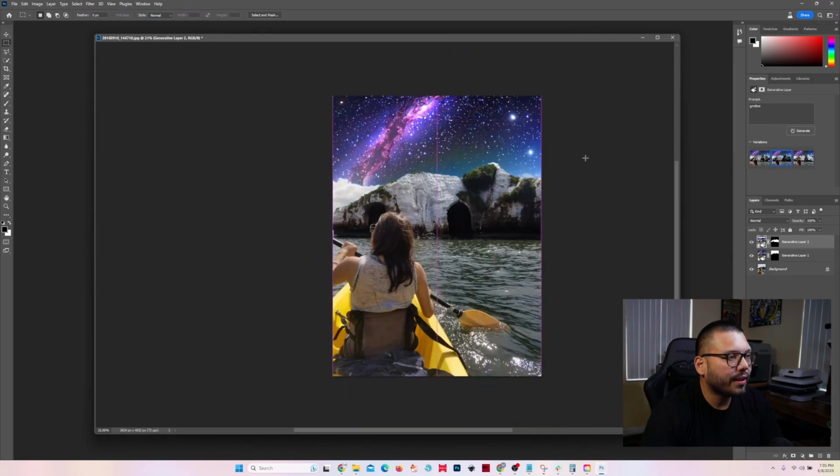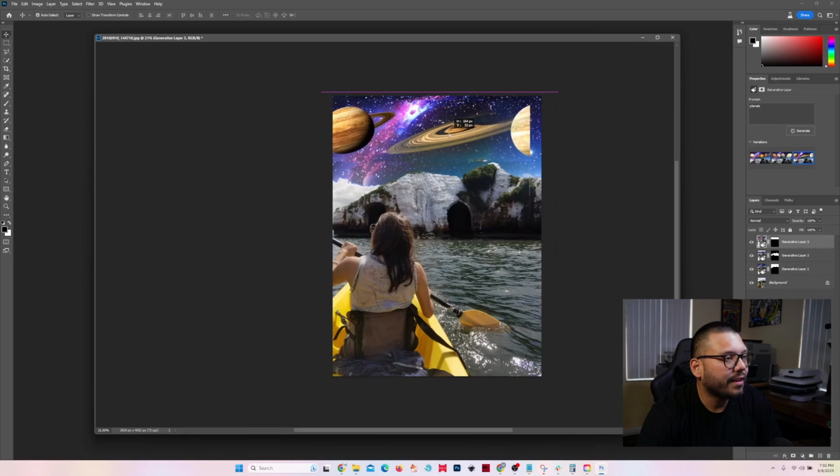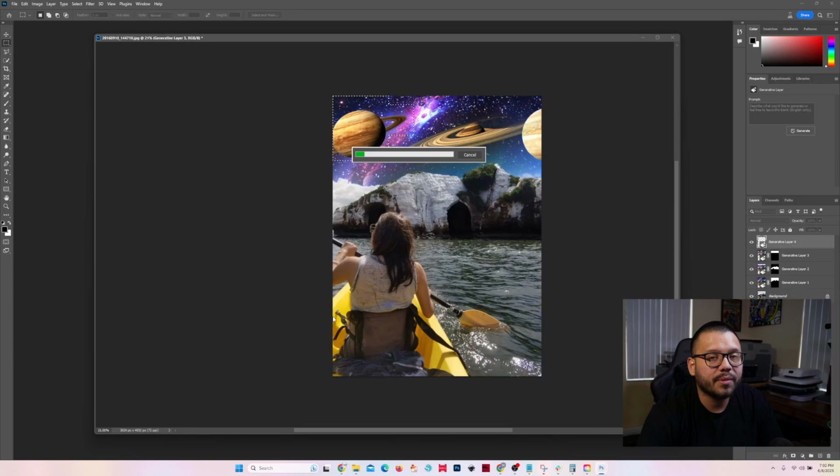Now let's give it a little bit more, and over here, let's add some planets. That one I don't like. Don't like that either. This one looks alright. So I think I'm gonna go with these right here. But what I'm gonna do is I'm actually just gonna remove this one because I don't like this one. Let's just generate and see what it comes up with.